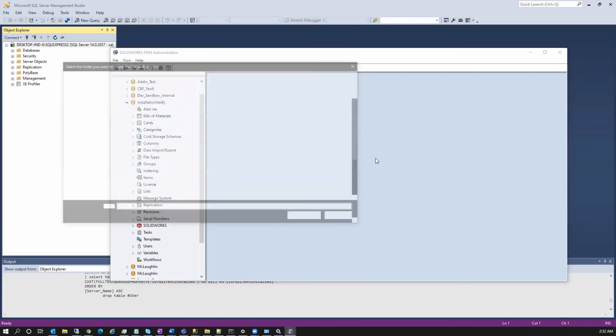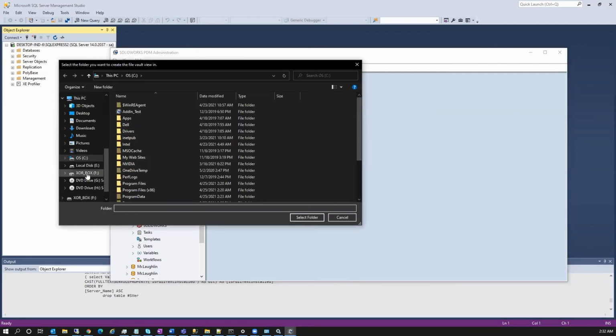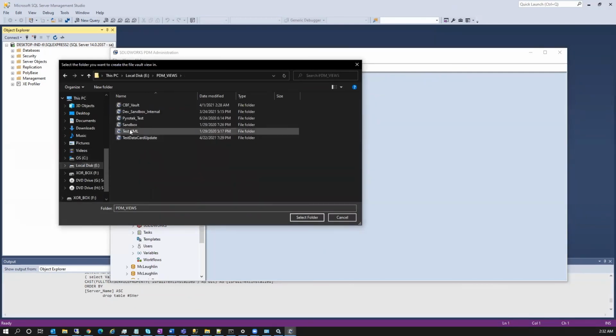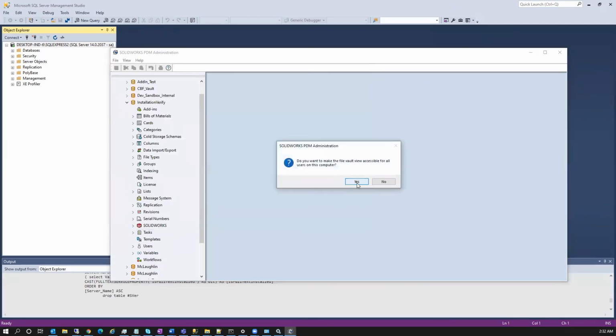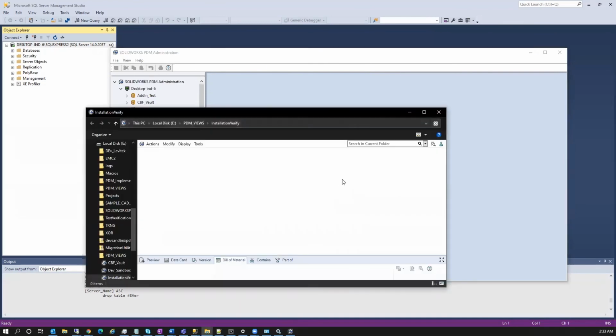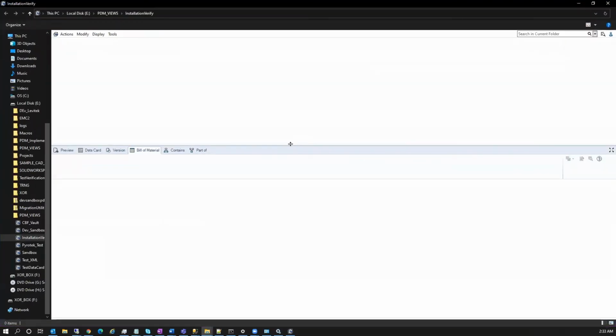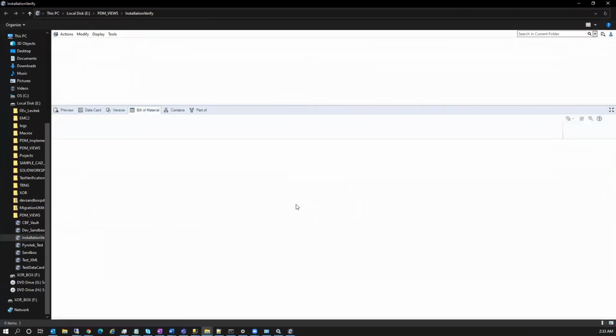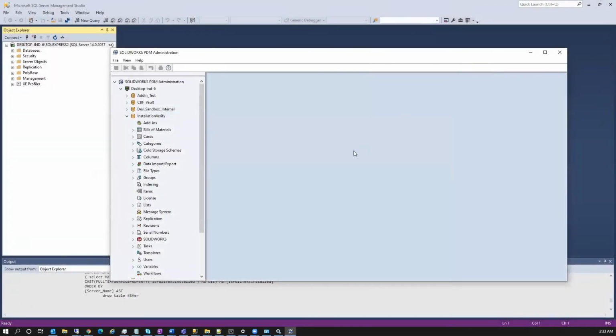you can do a right click and create a local view for this particular vault. So I'll go to my location and I'll create a local view here. This ensures that all the installation is done properly. So the vault is open now, so the installation is done. Let's go ahead and close it. So this is how you perform the installation of SolidWorks PDM.